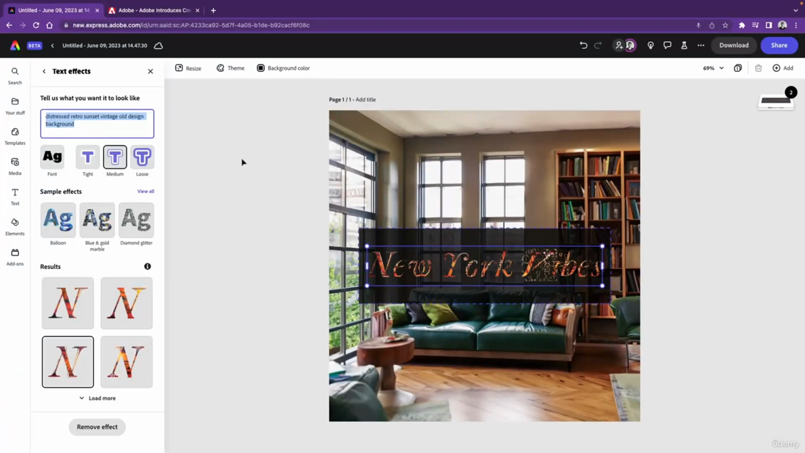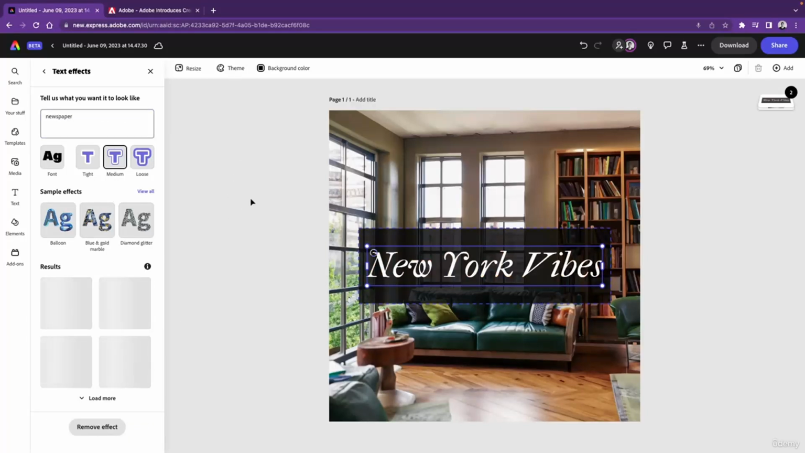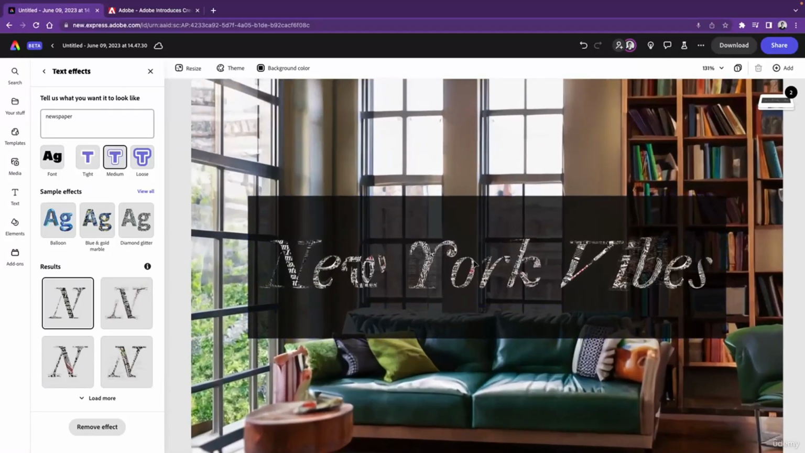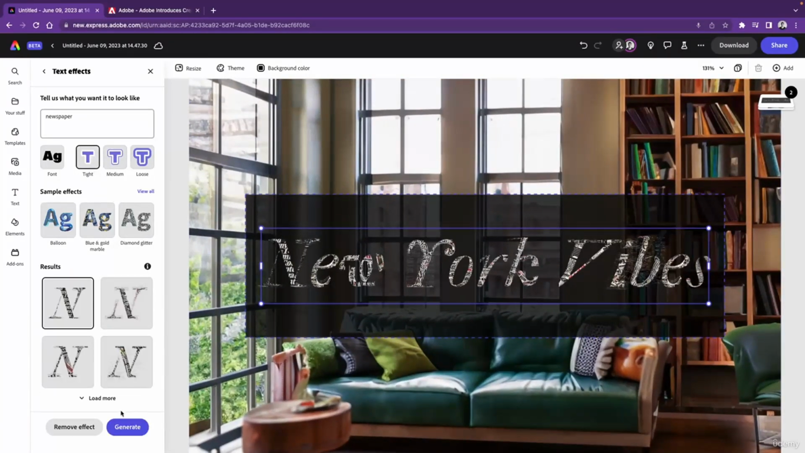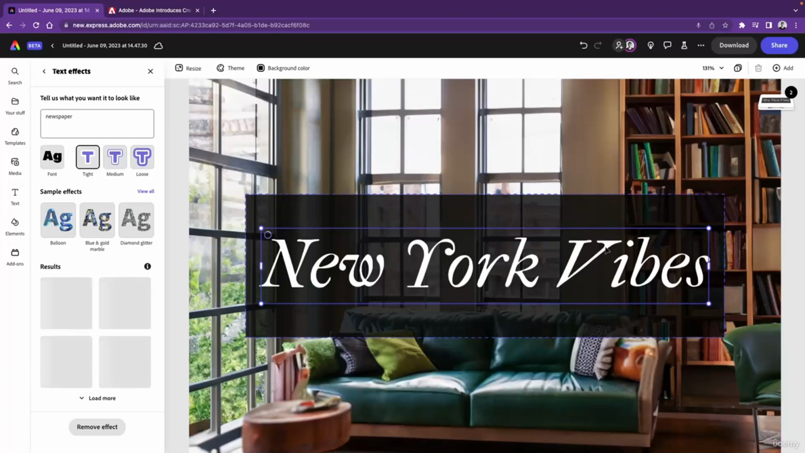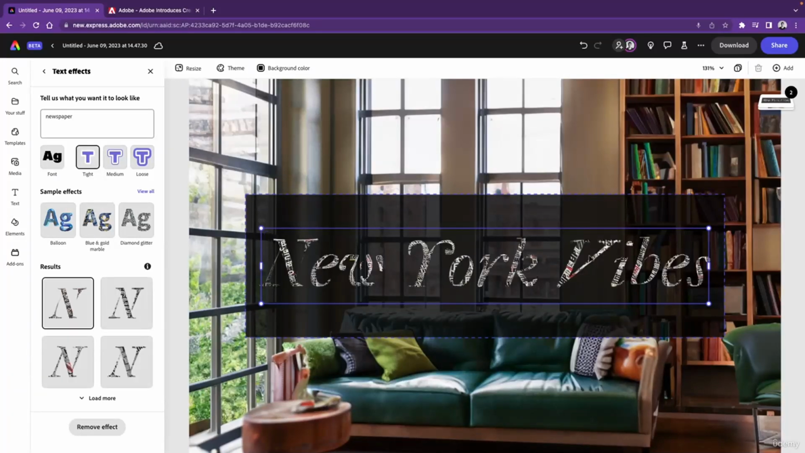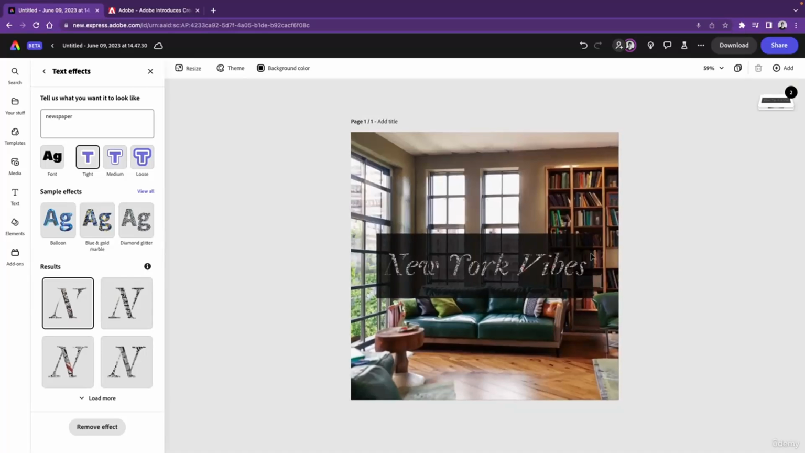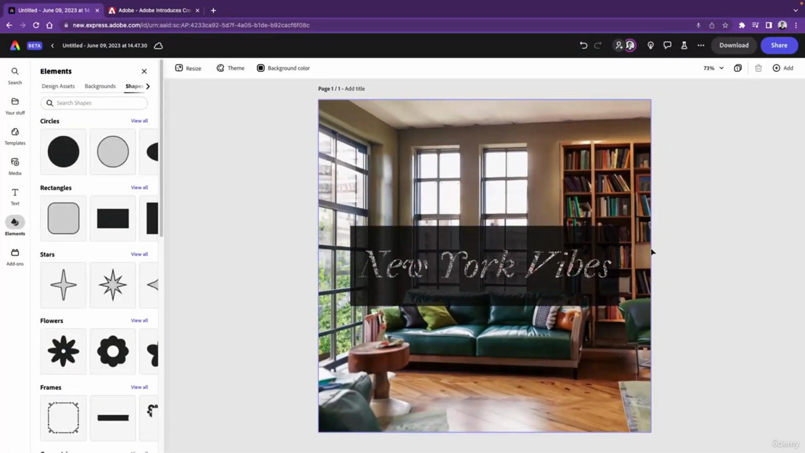But I want to try something new, so I want to type newspaper. Okay, let's see what the Firefly algorithm will give us for the newspaper prompt. All right, that's perfect. Maybe we should choose the tight option here. Click generate again. Because it was spreading too much, that's so much better. Okay, I like that output. I hope it was clear that all I am trying to explain here is that with Adobe Express, you can now use Firefly features together in an all-in-one tool, except the generative fill feature.